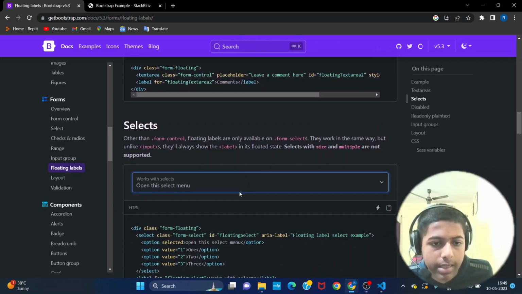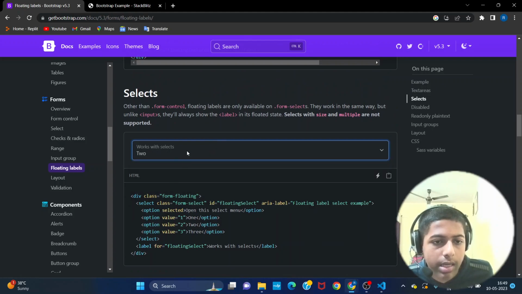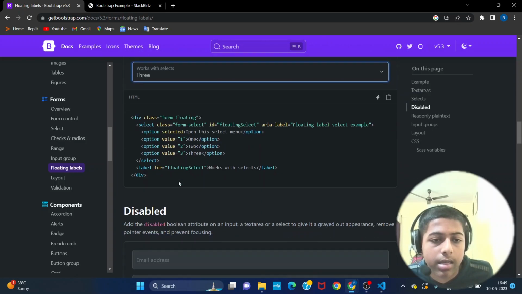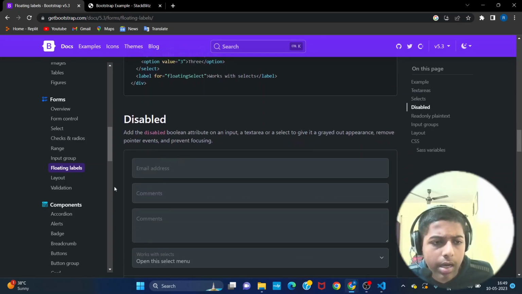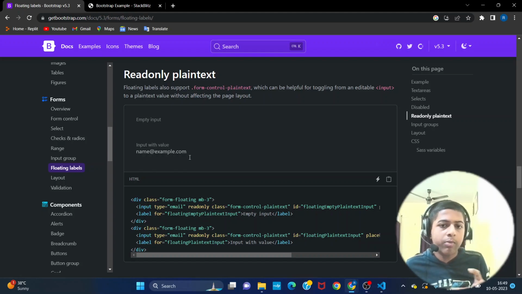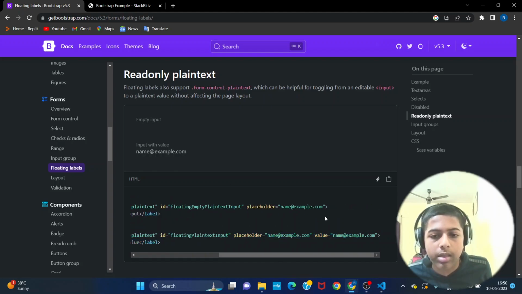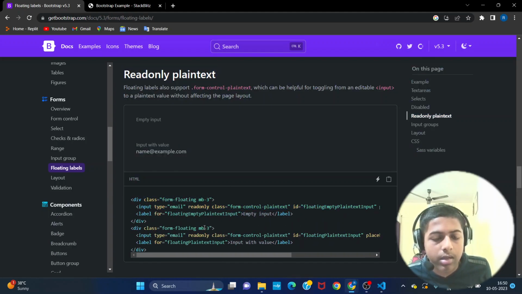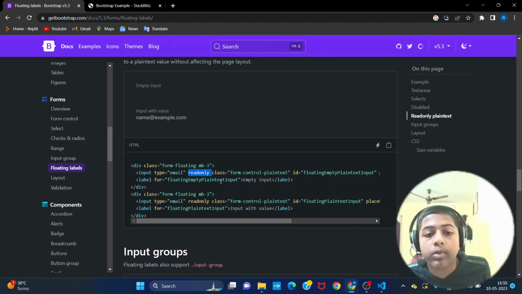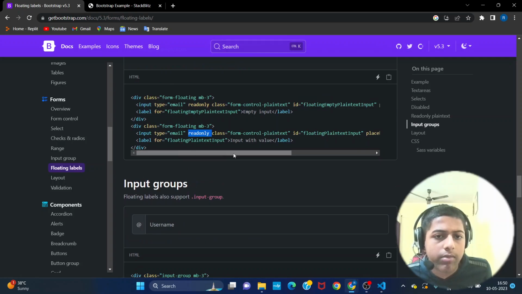Let's go ahead, and we are having selects. So here also we are having a lot of things like the floating label. With the floating label, we are having drop downs. This is insane. Now after that we are having a disabled drop down, like floating label disabled as well. And after that we are having read only plain text. Suppose you are having any kind of text, I mean an input box, and you do not want anybody to edit that, so you can just set, here it is. So you can see that we are adding one attribute, readonly, means no one can edit it, just read it. Okay, so this is the way you can do that.